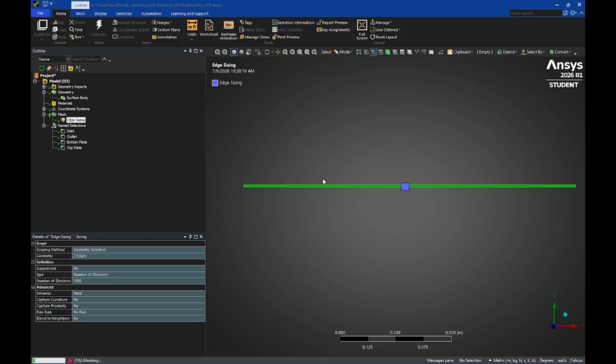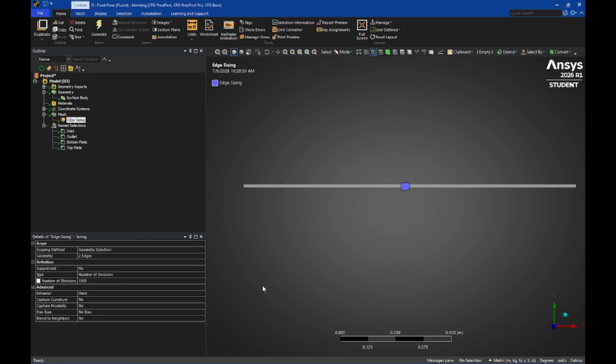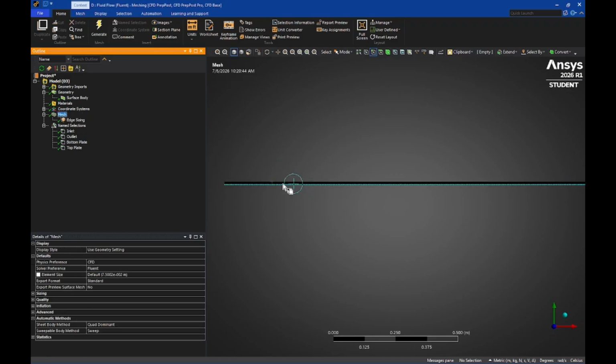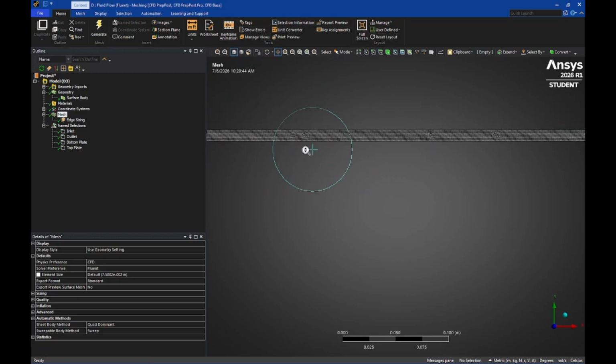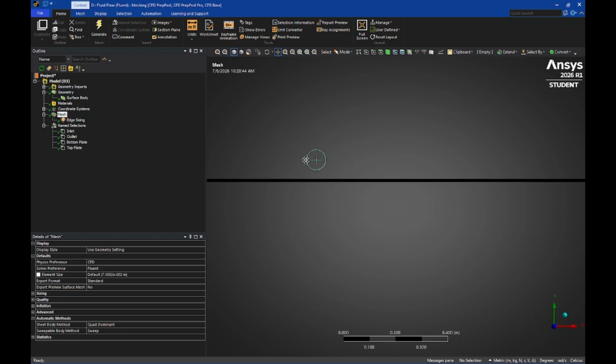The top and bottom plates take a little while because it's long. You can see the progress down here, and now that's done. If you click mesh, you can see that we have the mesh set, but if we zoom in, it's a bit wonky because we need to set a few more. So we're going back to selecting edges.